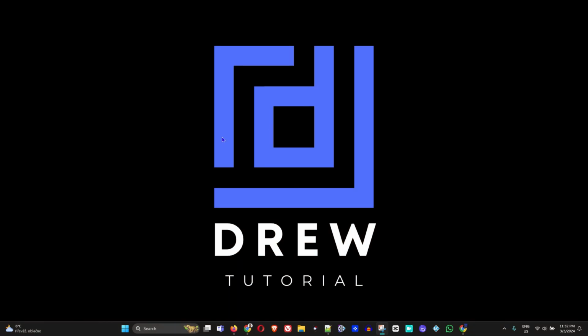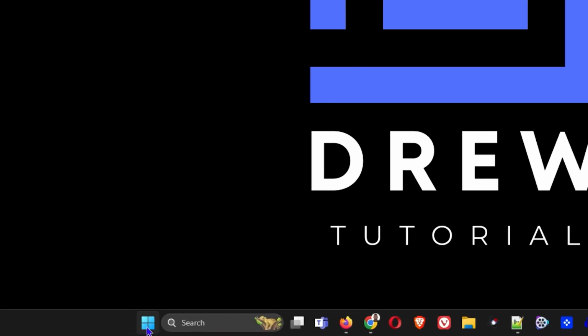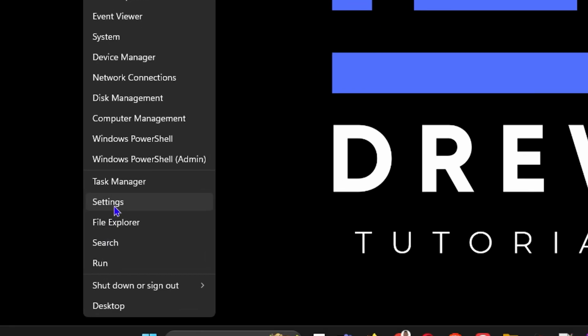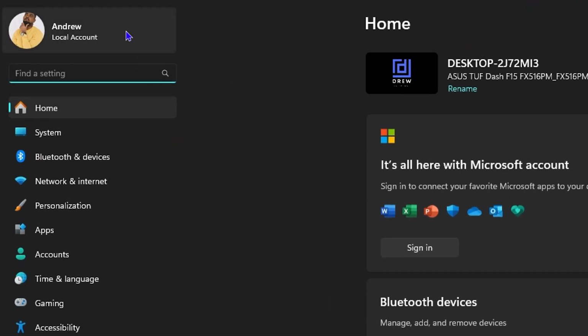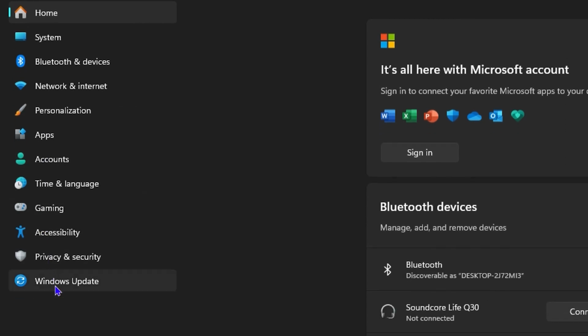So how do you go about doing that? You want to right click on the Windows icon on your taskbar and click on Settings. From here, on the left hand side, you want to choose the last option in the list that says Windows Update.